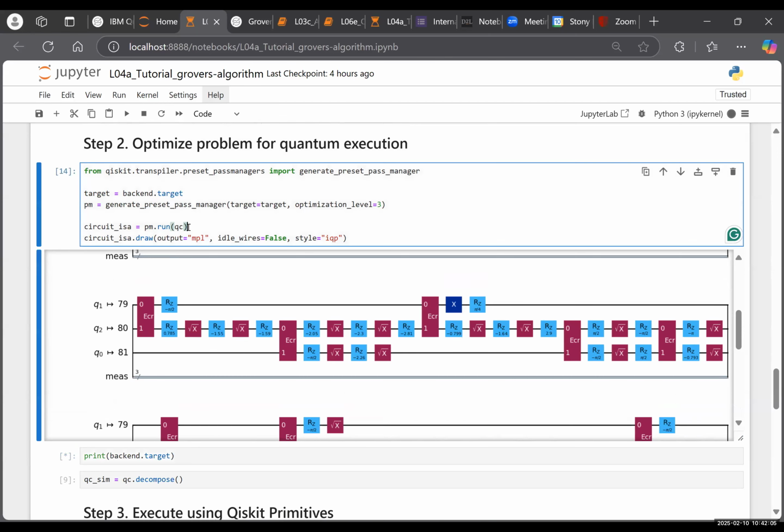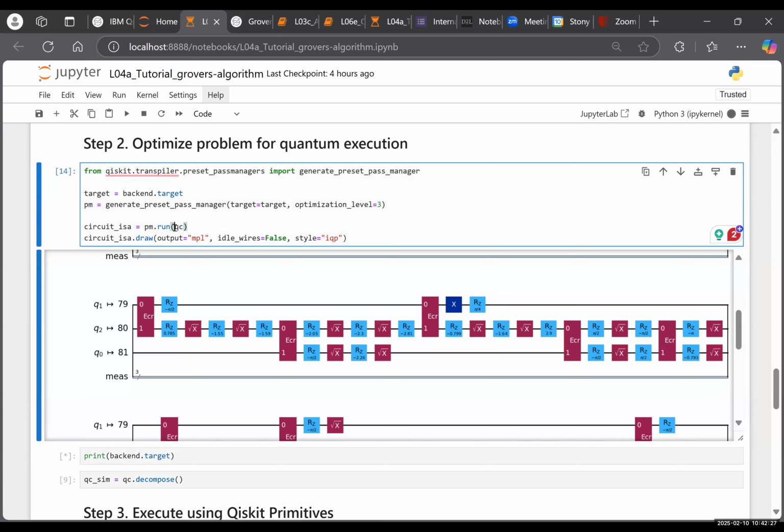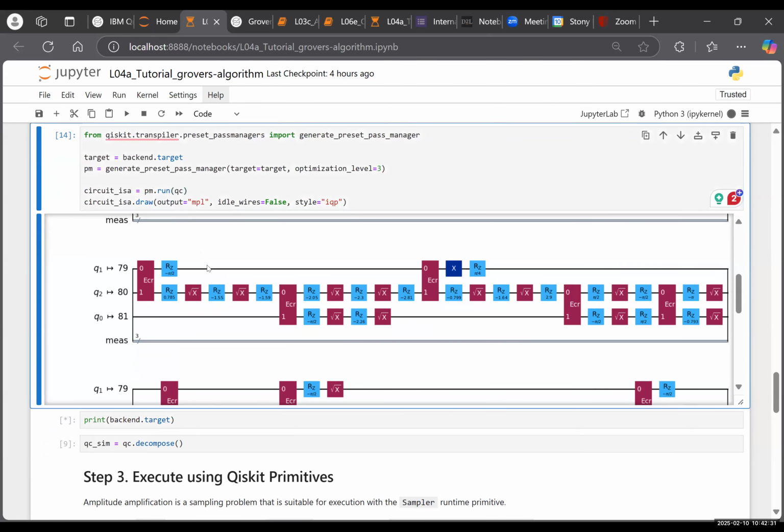And then you have to run this. You use this task manager that runs these transpile steps, right? We talked about transpile. You could also just use transpile, and this task manager allows you to have more control. You can design how you want to optimize the circuit. Okay, and this is the optimized circuit.